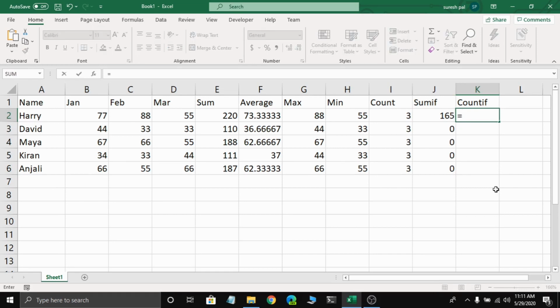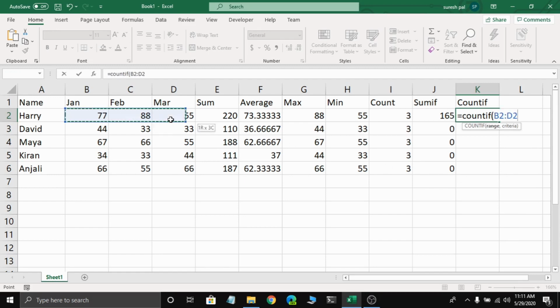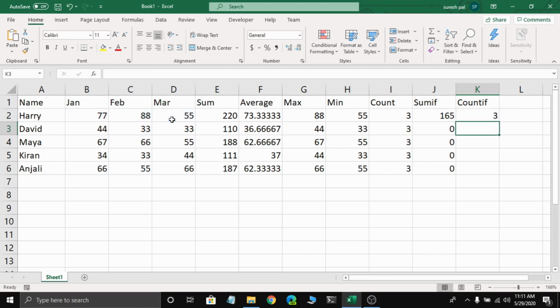The same way I can use count if. So I say count if, I highlight this, comma. Now suppose I say more than 5. So let's see what will happen. You can see this.